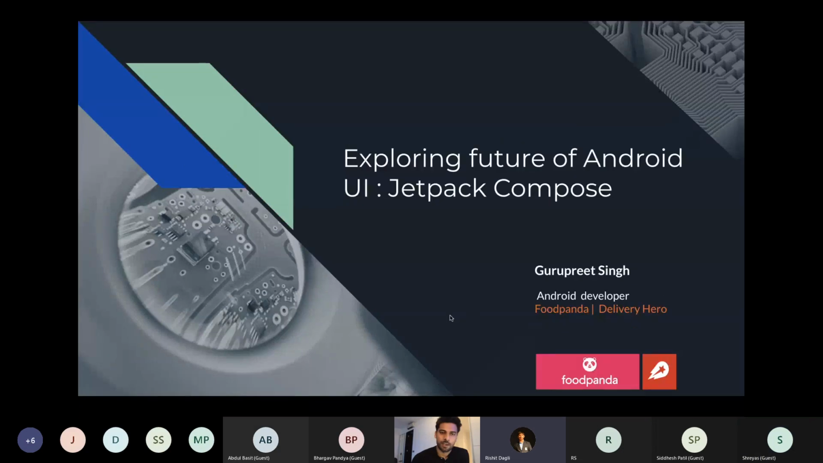Hello everyone, hope you're having a good afternoon. I will start with my brief introduction. My name is Gurupreet and I work as an Android developer at Foodpanda Delivery Hero, and I'm based out of Singapore. So today we'll be talking about the future of Android UI with Jetpack Compose.